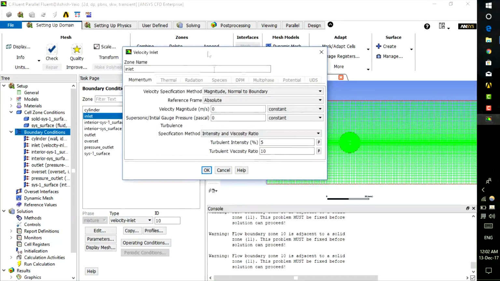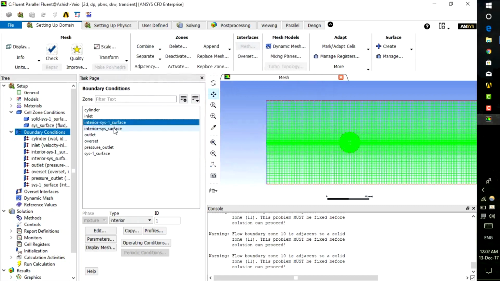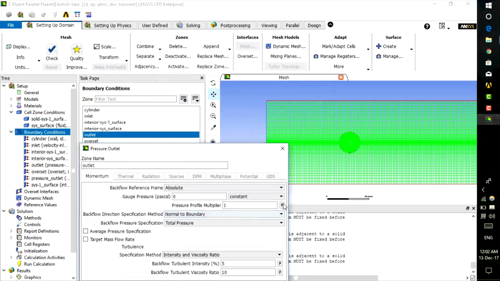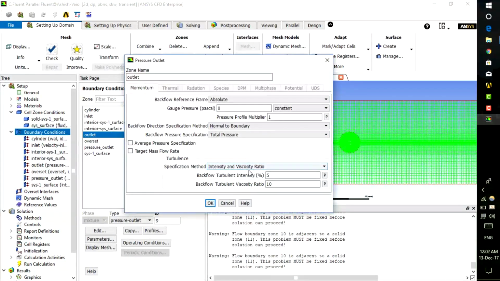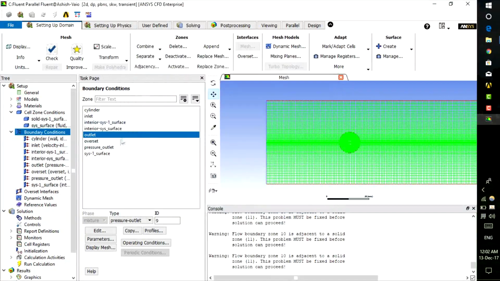Boundary condition in inlet we will use 30 meter per second as a velocity, and we will choose intensity and hydraulic diameter. Turbulent intensity will be 5%, it's okay, and hydraulic diameter will be the diameter of the cylinder, which is 5 mm. Press OK. Outlet, yes. Pressure intensity at the outlet will be the same as inlet intensity, 5, and hydraulic diameter will be 5. Press OK.